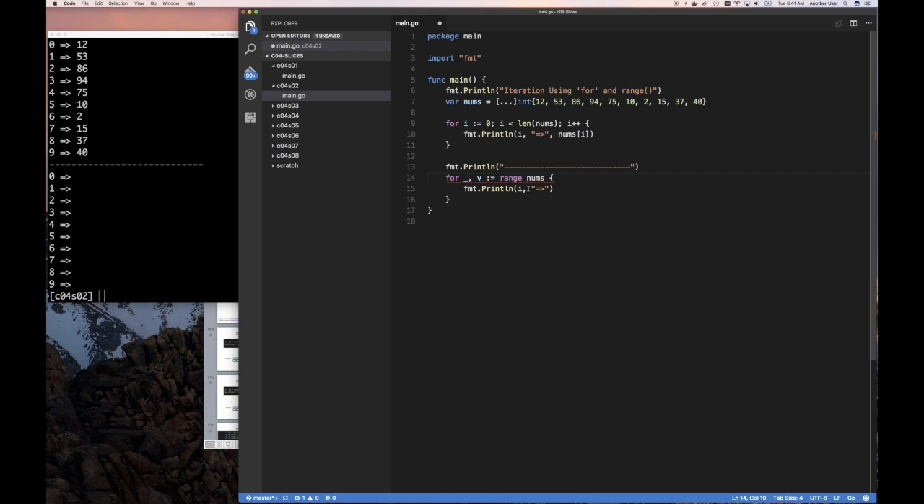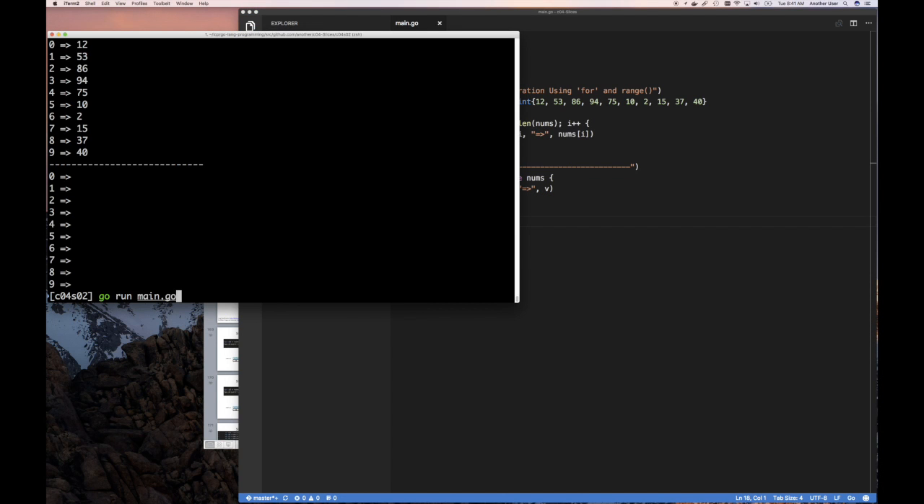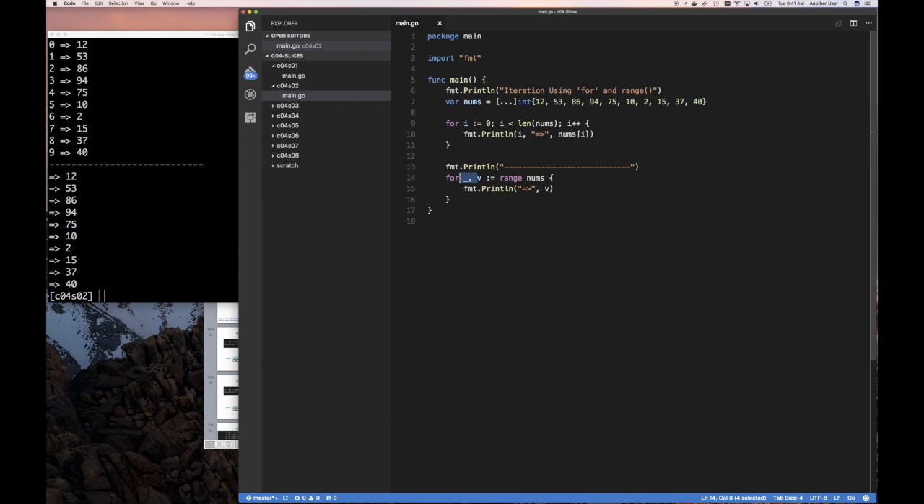If you just want v, then this makes sense to do this. And there you go. All right. So if it's just one variable, then it's always the index. If it's two, it's index and value. And if you don't want the index, then you have to use the underscore and specify the value. Okay, so that's pretty much it in terms of iteration and using the range function.